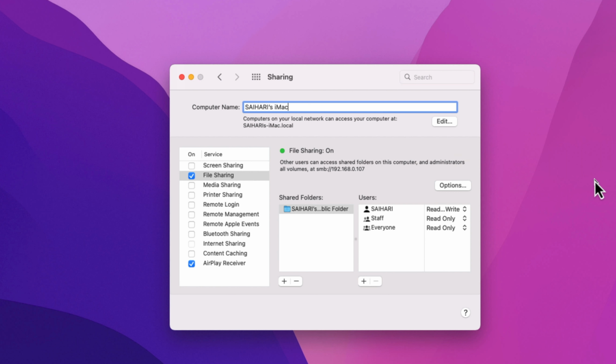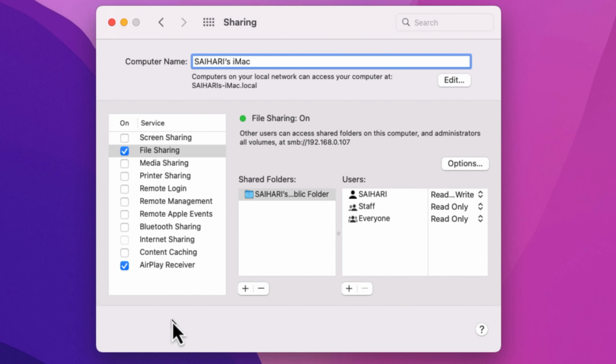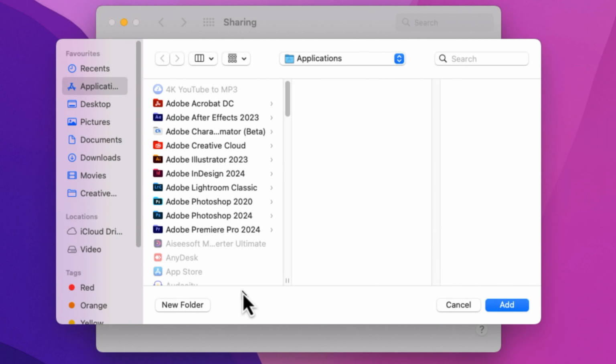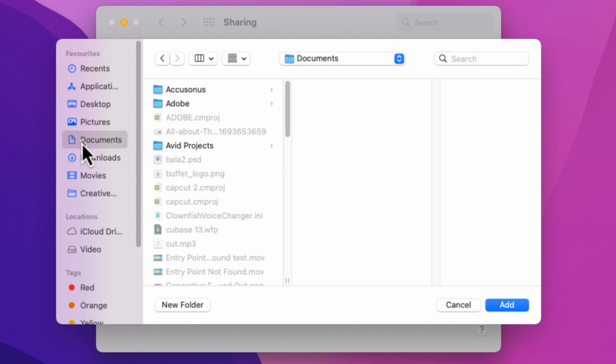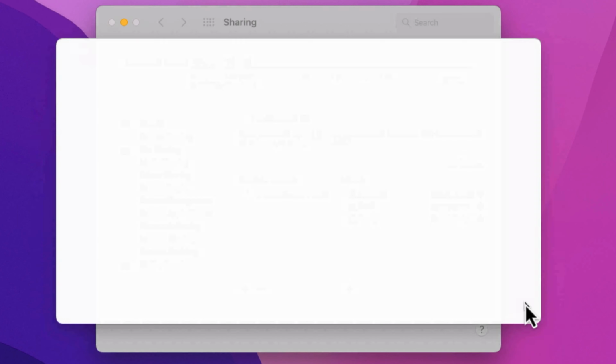you have to add a folder which you want to share over the network. Just click on the plus icon and select the folder that you want to share. It might be Documents, Downloads, your Mac partition, or any folder which you want to share. I would like to share the Documents folder, so I will select Documents and click on Add.